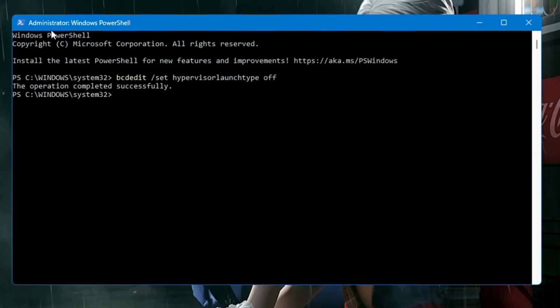And now the next PowerShell command is for the Windows 11 users, where you can fix many kinds of issues with the Windows 11 taskbar.